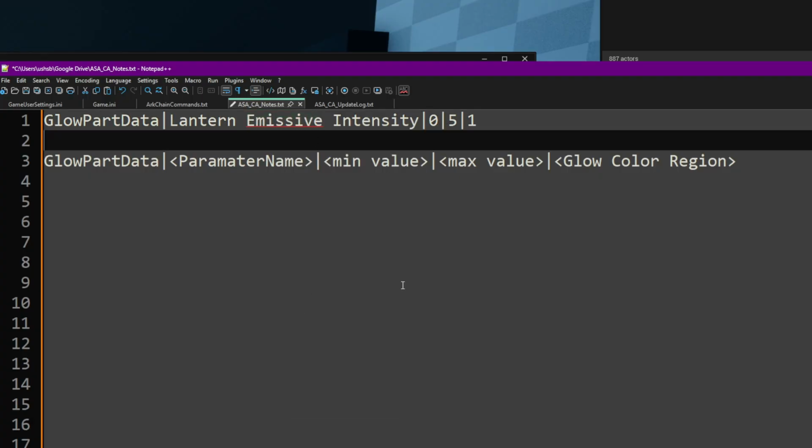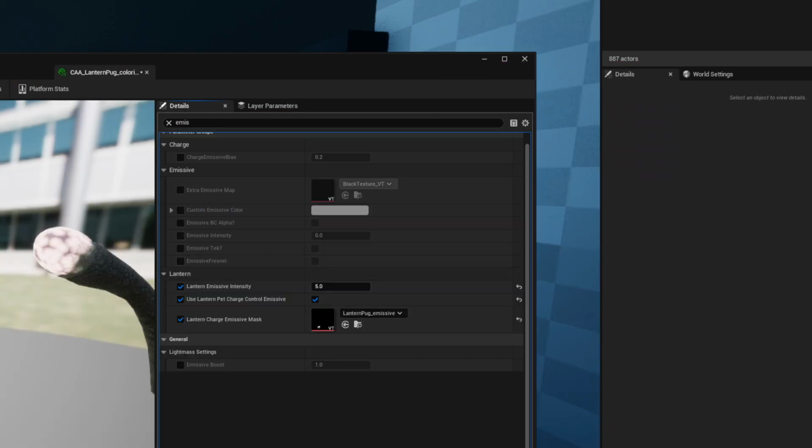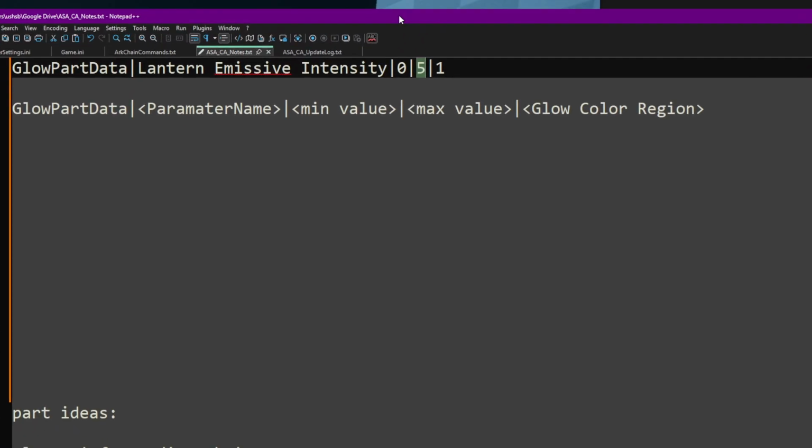So anyways, the next two numbers are the minimum and maximum value. This is the value that it'll be when it's off, and it can be a float, so you can do like 0.5 if you so desire. And then this is the value when it's on. You see it's 5 right here. It's going to be going between 0 and 5, so 0 off, 5 on.